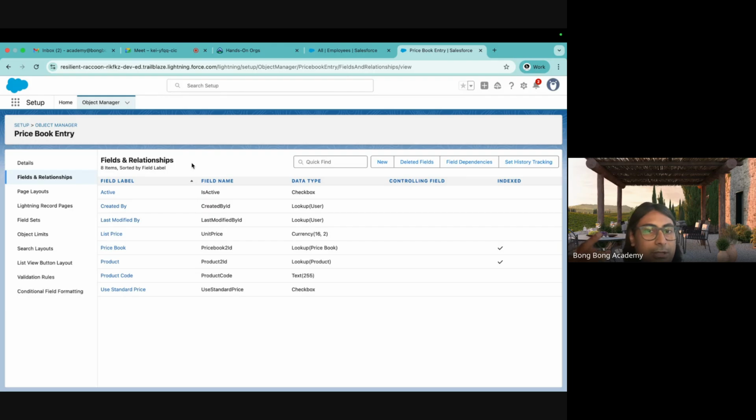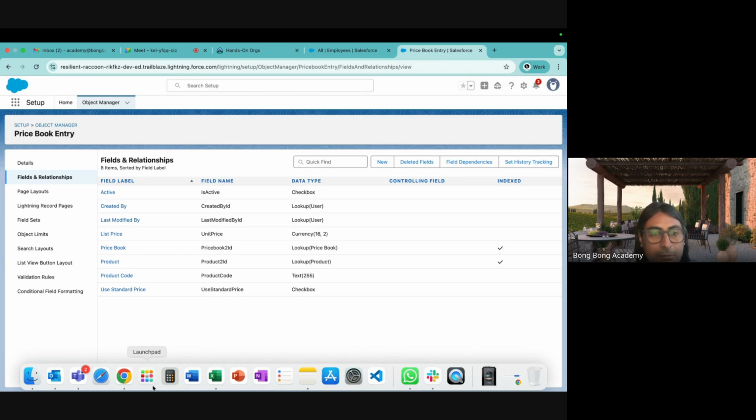If one is lookup, another is master detail, mapping table. If both are lookup, mapping table. If both are master detail, then it's a junction object. Okay. So now you understand how to make a mapping table. Let's take another example. Now you will tell me how it will work.